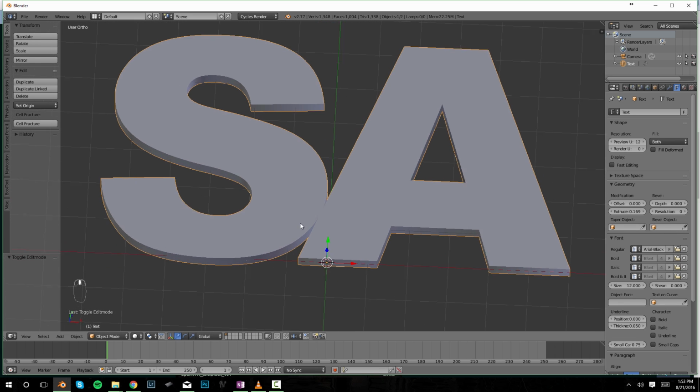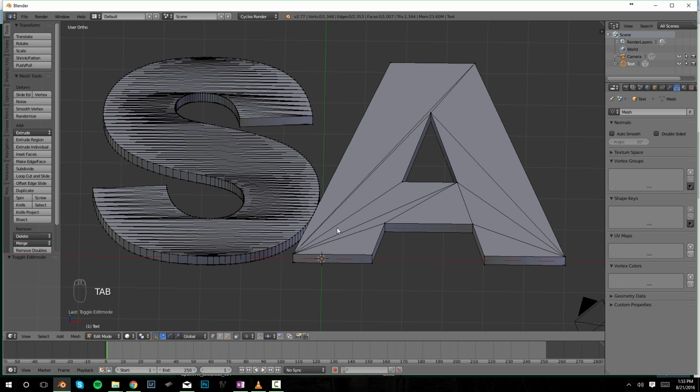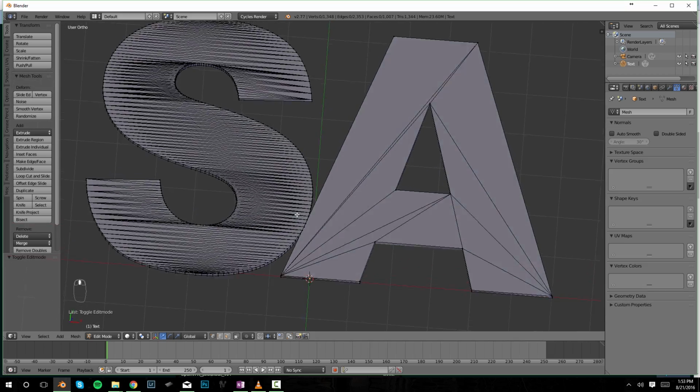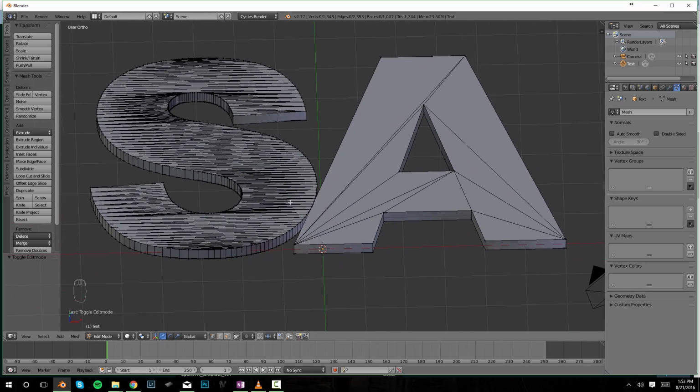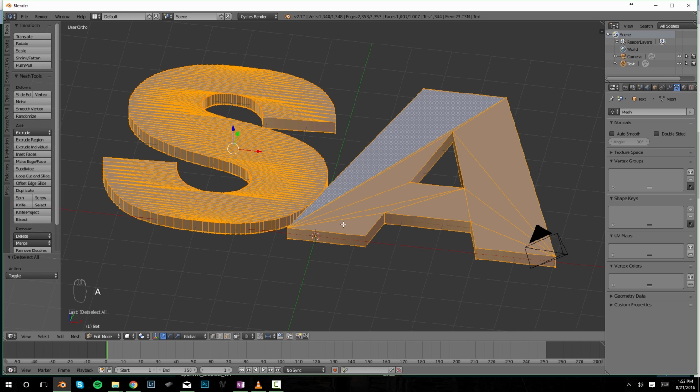It's time to convert this to a mesh so we can start doing some real modeling here. So I'm going to Alt-C, convert to mesh from curve, metasurf, text. And now if I tab into edit mode, I see Blender did the best it could at converting this to a mesh. But the first thing I'm going to do, we're going to clean this up a little bit. The first thing I'm going to do is hit A until all the vertices are selected. And I'm going to say remove doubles.